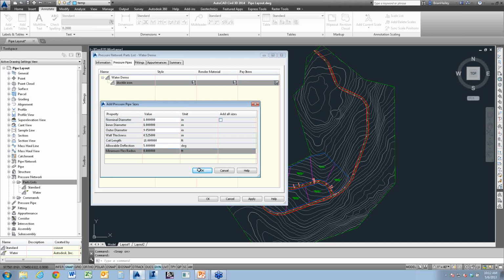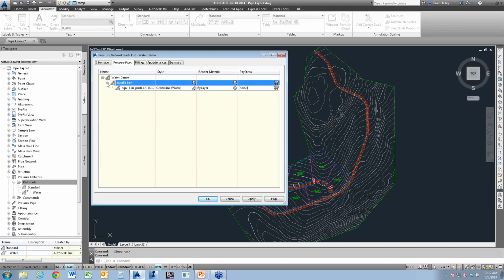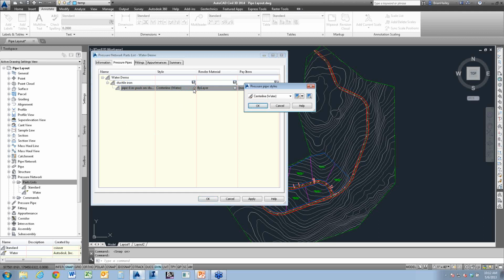So you set all the different values, select OK, and it adds the pipe to the parts list. So now I actually have a pipe in the parts list. And you would just continue this for all the different sizes of waterline, or whatever it is you're modeling in the network. Assign a style. So you would choose an appropriate style, just like you would in pressure networks.